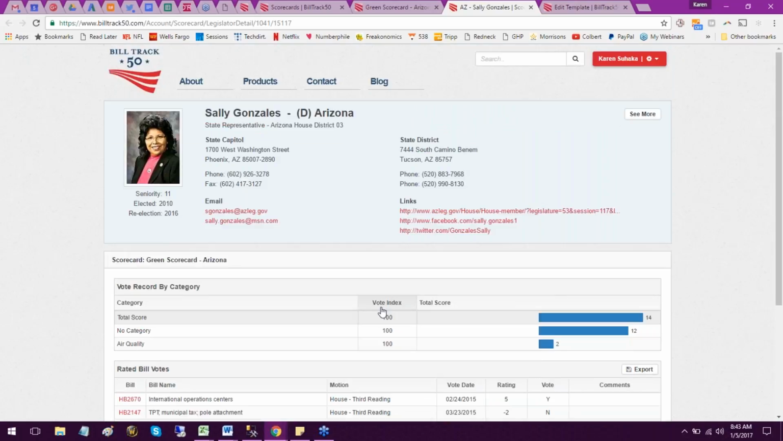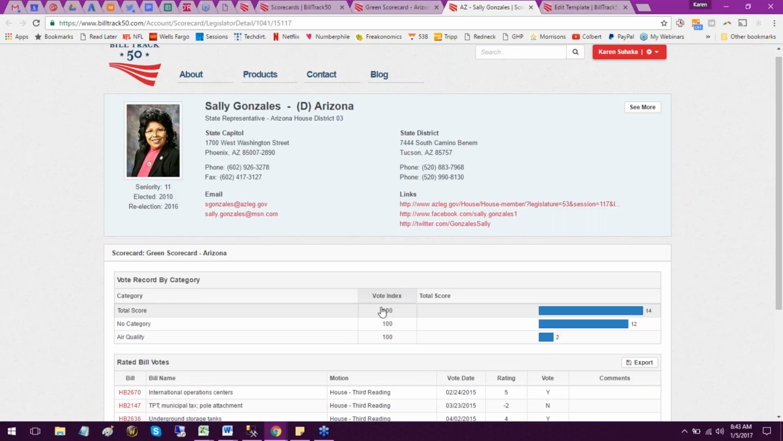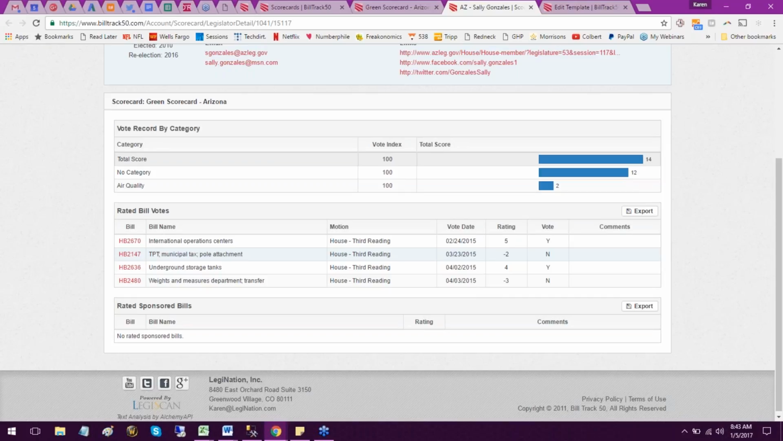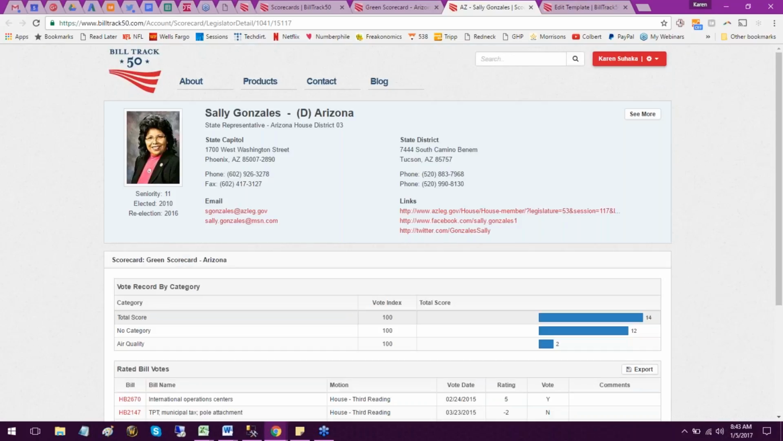So this is great, especially if you're on your phone and you're trying to do this real quick. If you've got a scorecard set up, you can just click on their name, see how they voted on your specific issues. So that can be pretty handy. And of course, then you can click on the bill and go see what that bill was about. Alrighty. Those are some secrets about scorecards. So that was what I wanted to cover today.